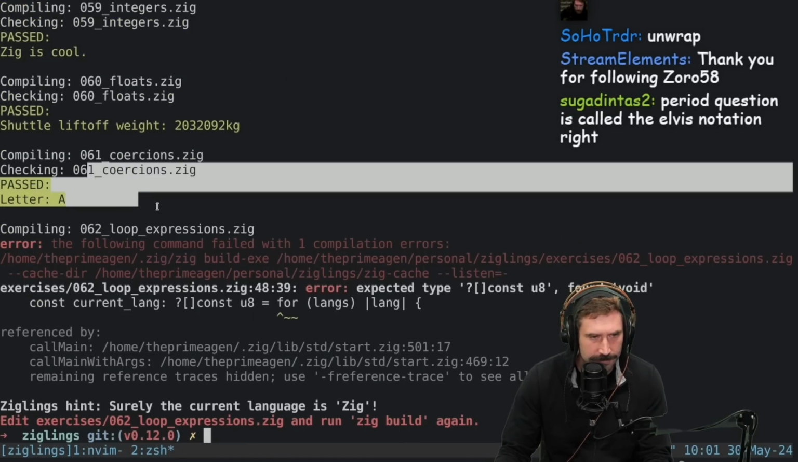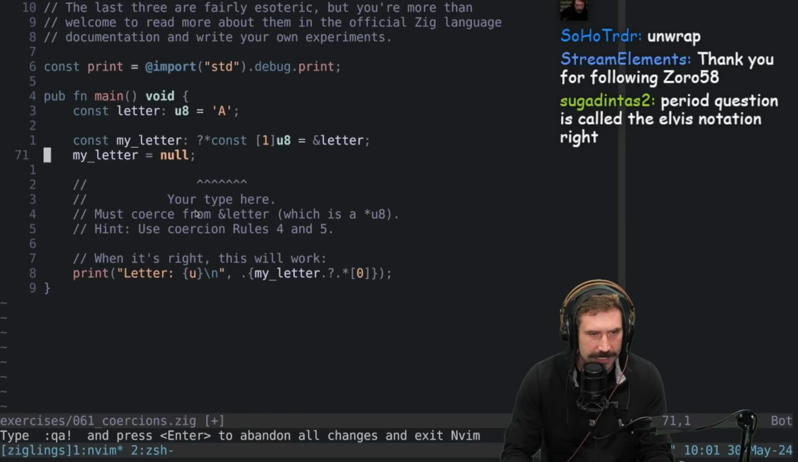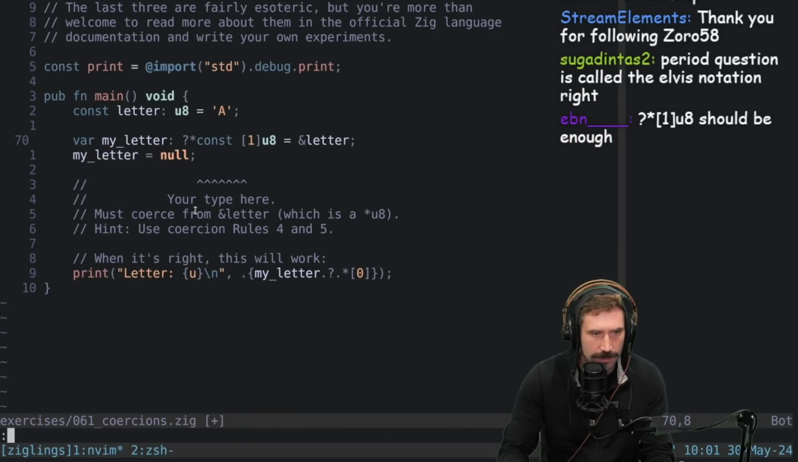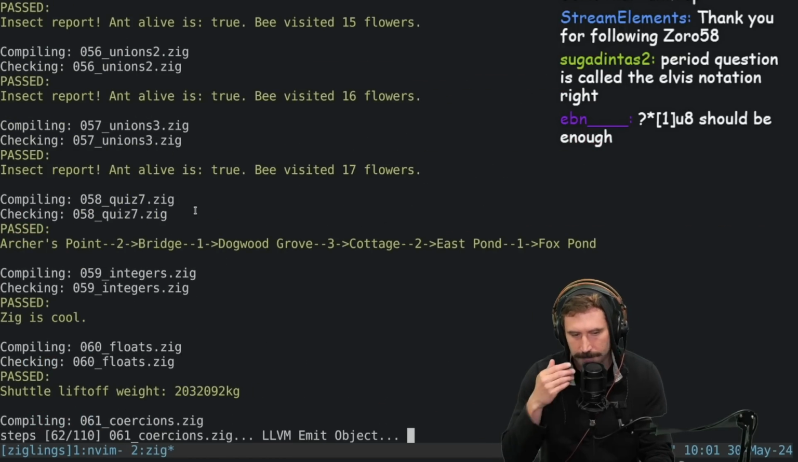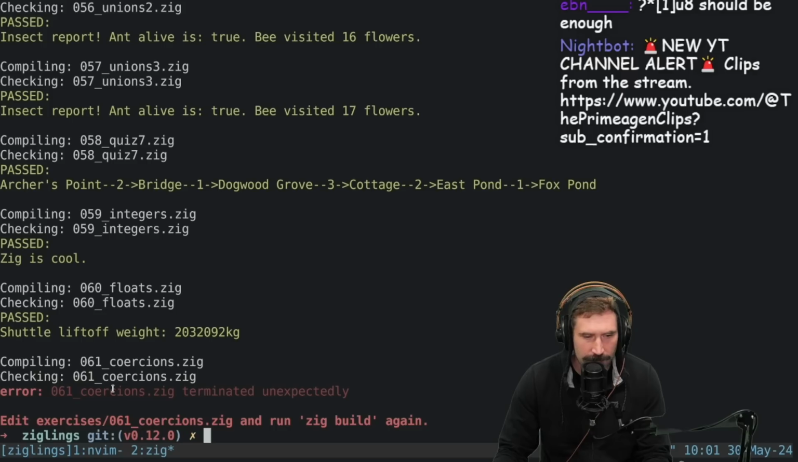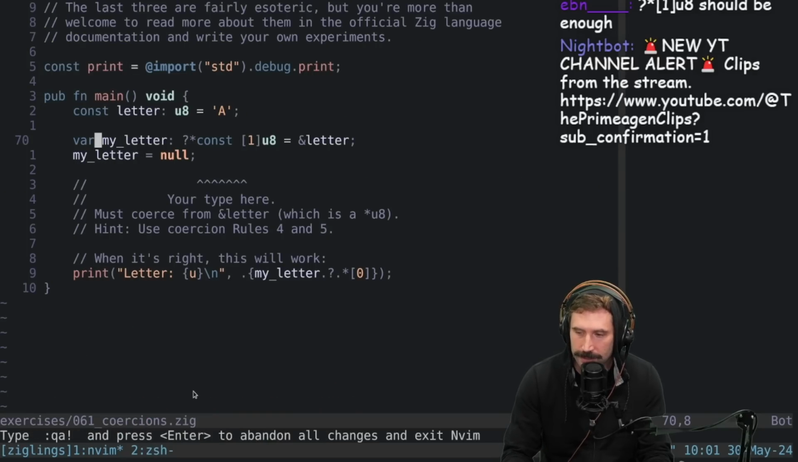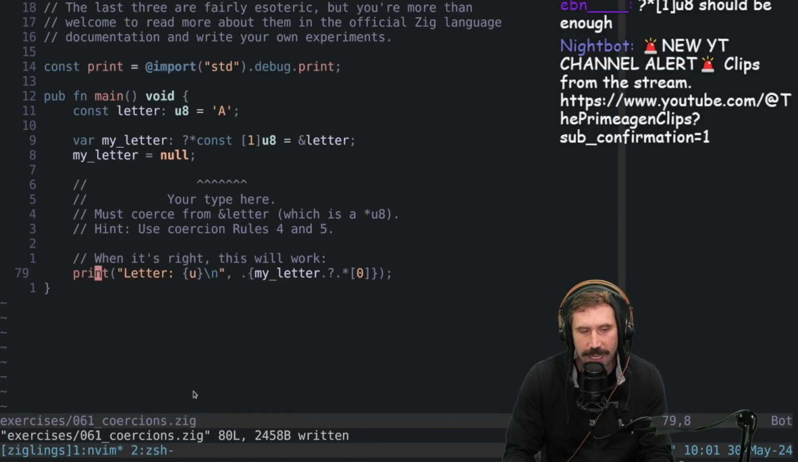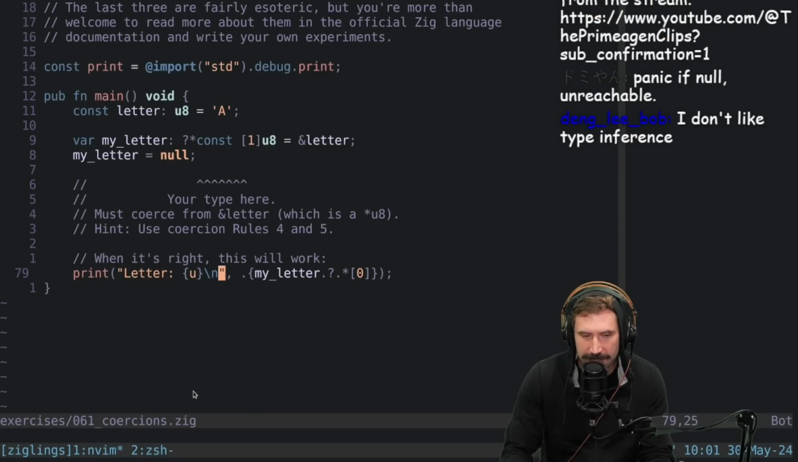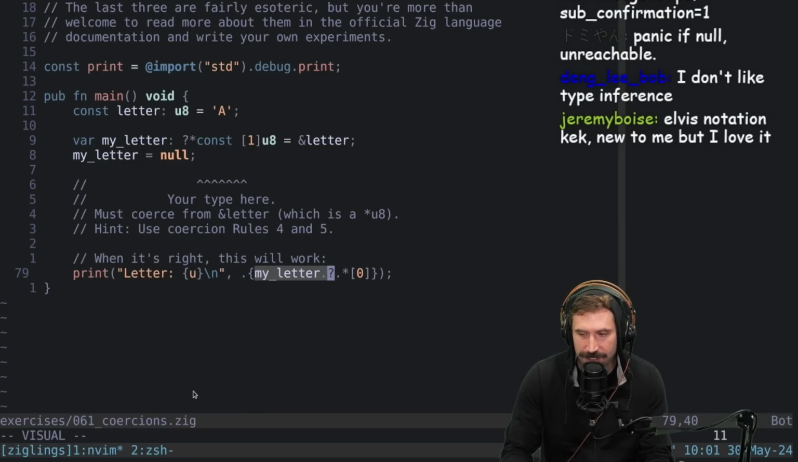Right. Pass letter A. Oh, whoopsies. There we go. Terminated unexpectedly. Yeah, I've effectively crashed my program. It's suppressing output, but I've crashed the program because this is an assert not equal.